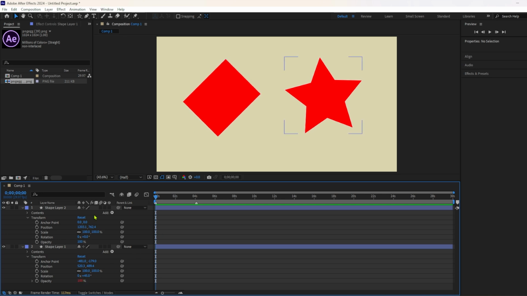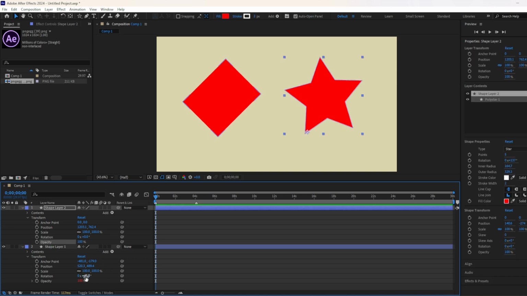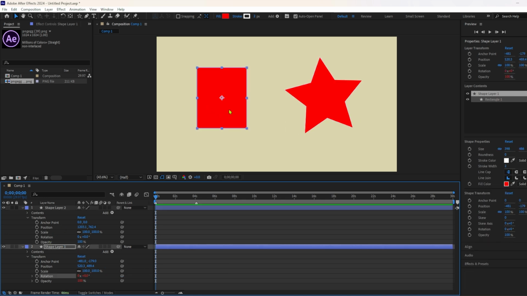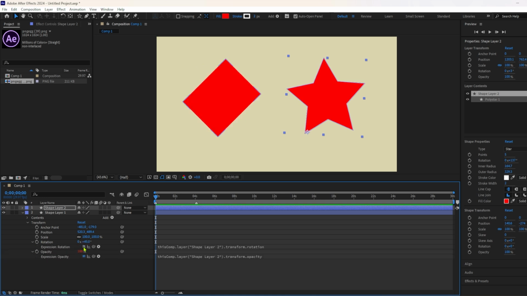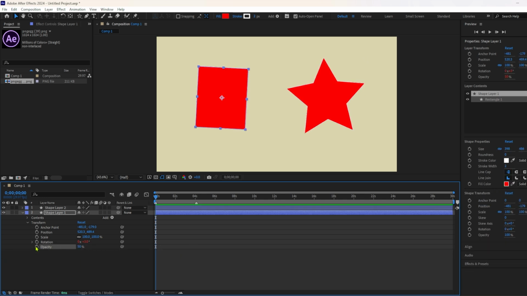Whenever you see a value in red, that means that an expression has been added. Notice the rotation of the rectangle is at 45 degrees. If I click on the property pick whip and drag it to the rotation of the star layer, which is at 0, once I let go, the link has been created, and now the rotation of the rectangle is at 0. And if I change the rotation of the star, the rectangle will follow. Tap E to reveal all expressions. You can click on the equal sign or Option-click on the property pick whip to temporarily disable the link. Or press Option or Alt-click on the stopwatch next to a property to remove the expression.